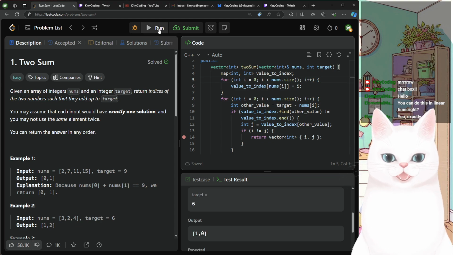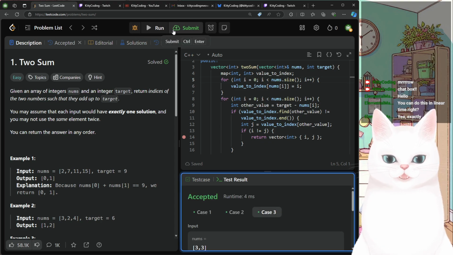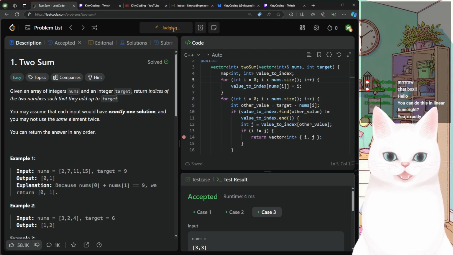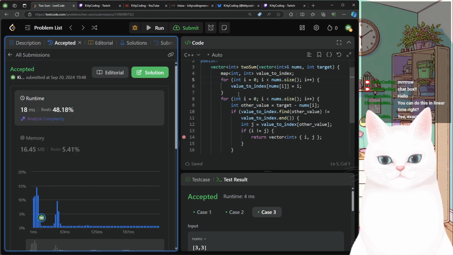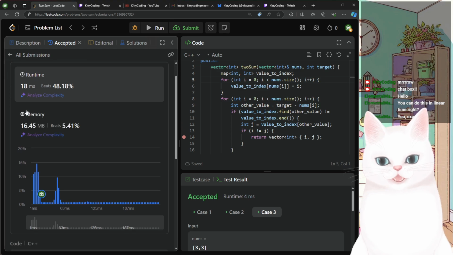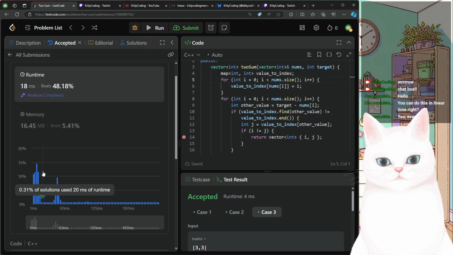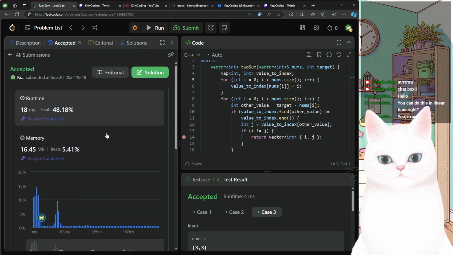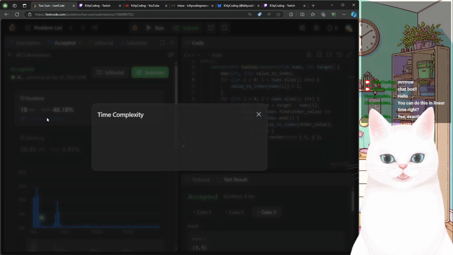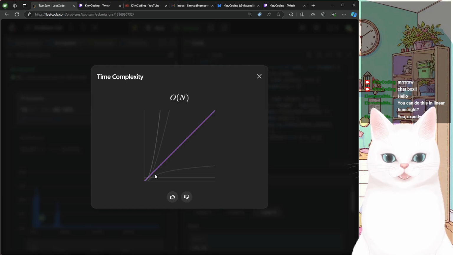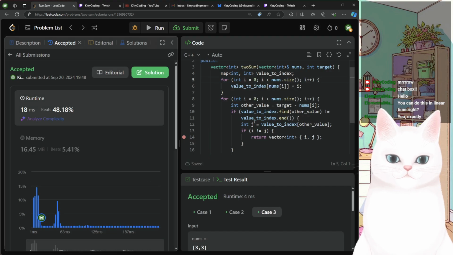So I'm going to go ahead and run this, and then we're going to submit it and show how it's being run in a shorter runtime. So you can see our runtime is now 18 milliseconds. We're beating 48% of other submissions, which is good, but it's not the very, very best. We are being accepted, which means we passed all the hidden test cases, which is good. And if we analyze complexity, it tells us our complexity is O(n), which is good.